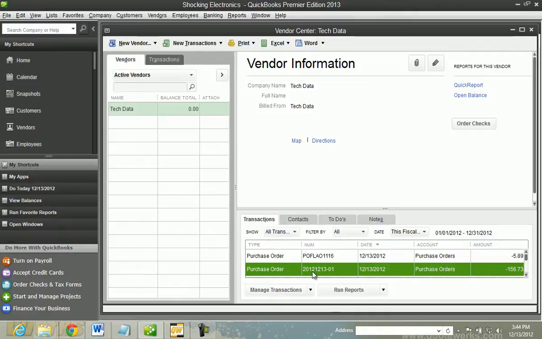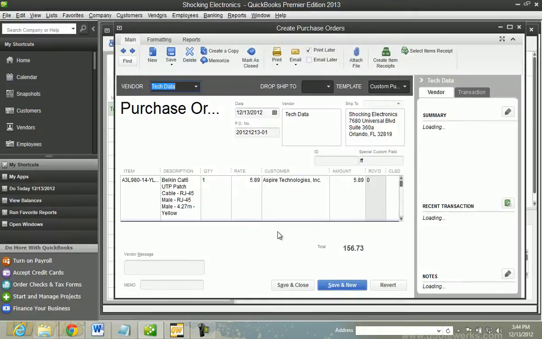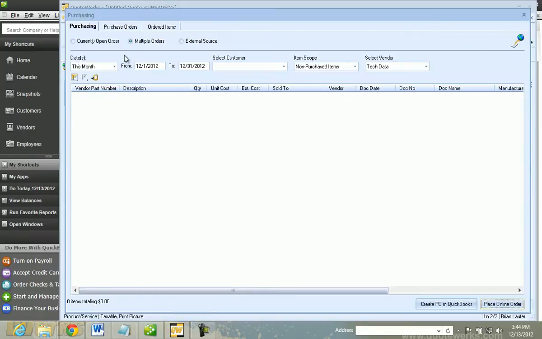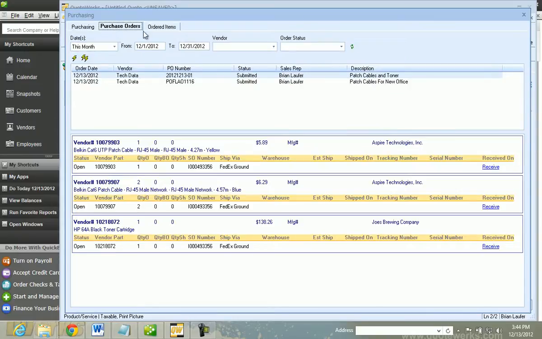Here's our purchase order that we just created. Double click on it. I'll make this a little bit bigger here, and you'll see that we've got our items on our purchase order here for Aspire Technologies and Joe's Brewing Company. Now if I go back over to QuoteWerks, we can go to our purchase orders here and we can see all of our orders this month. So here's the PO that I just placed. Here are the three items that were on that purchase order, and we can see what's going on with them.